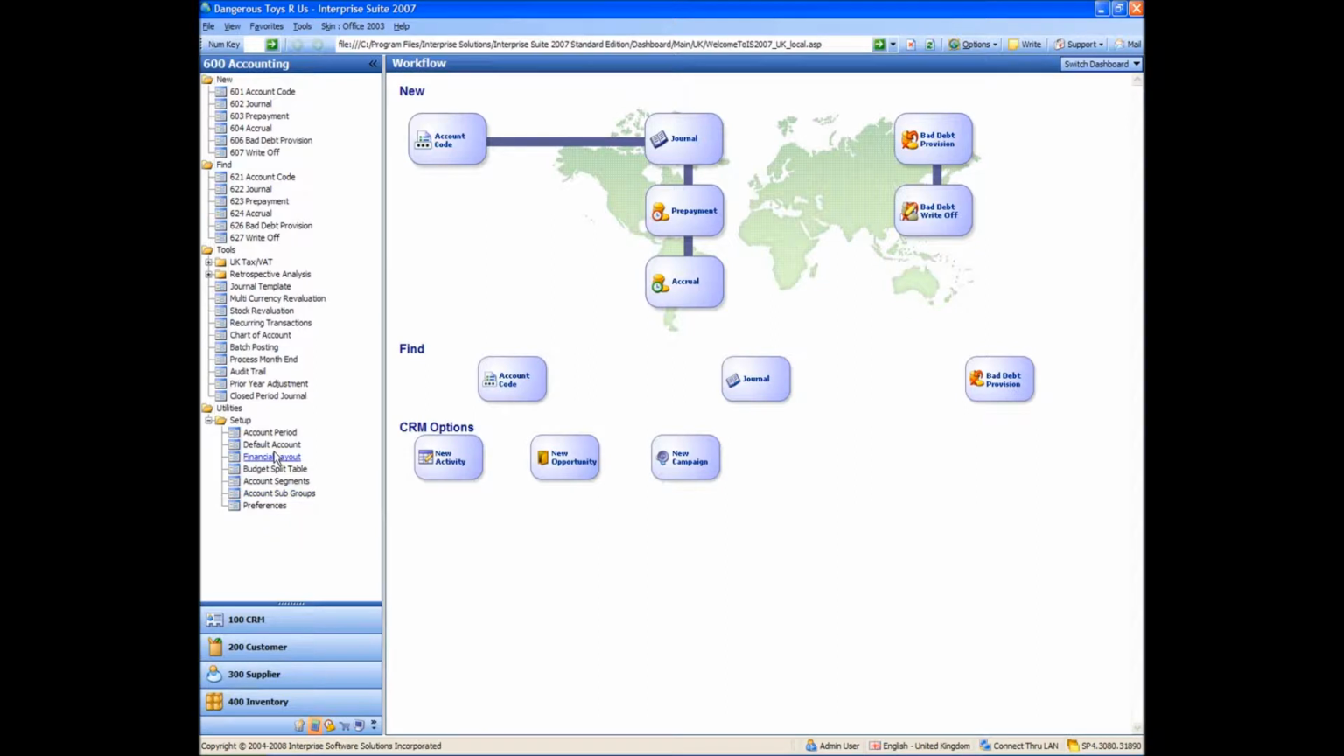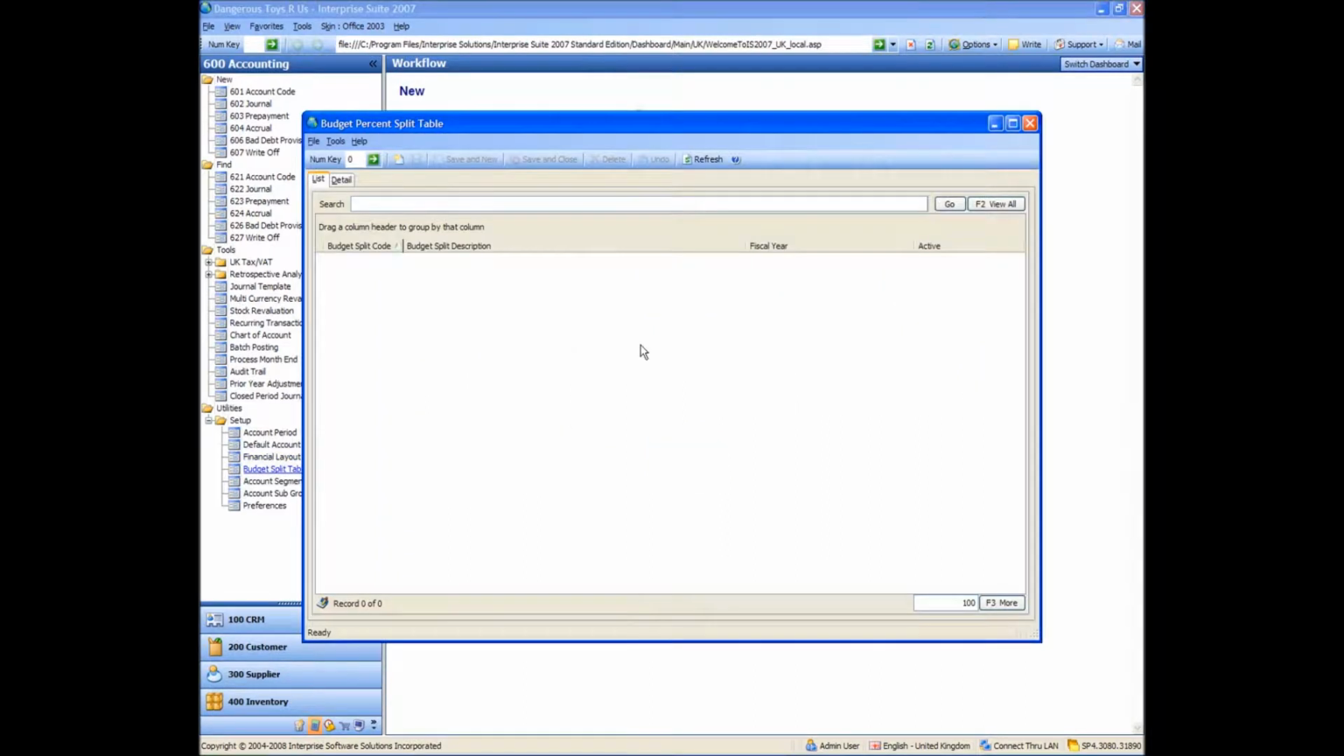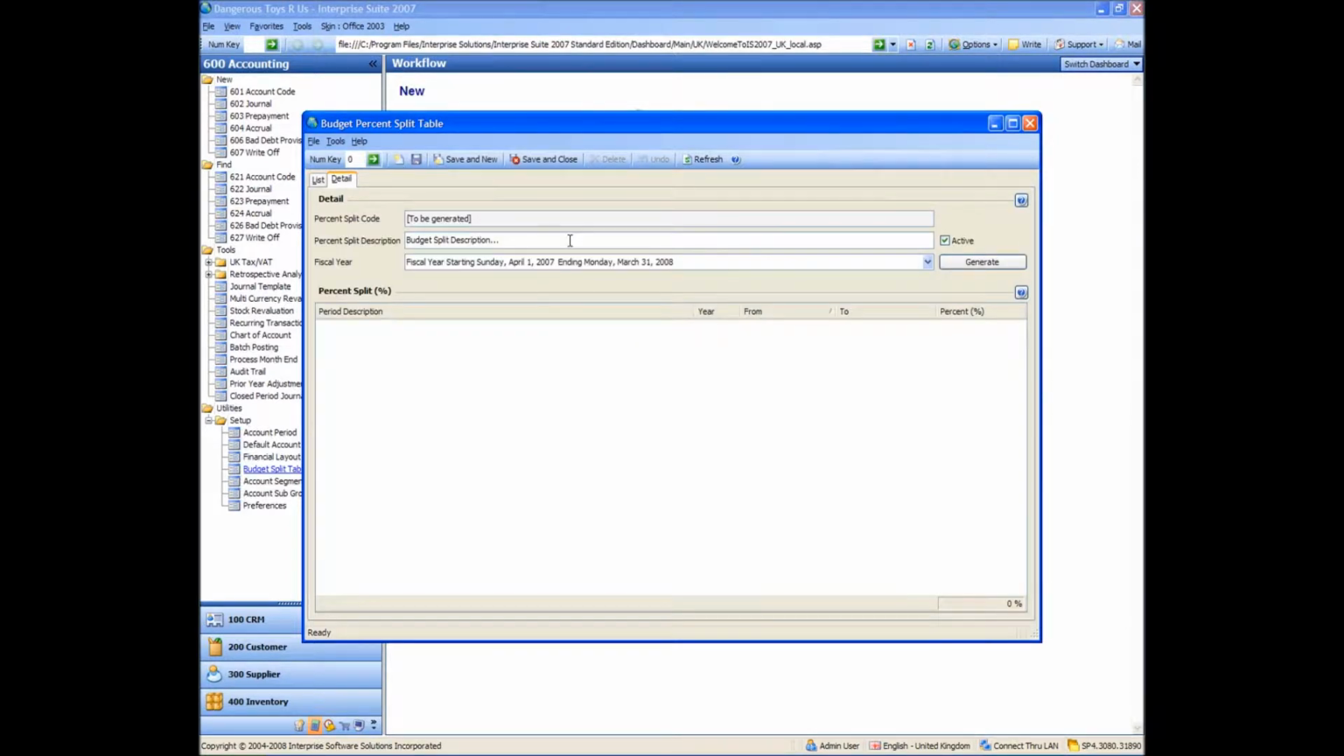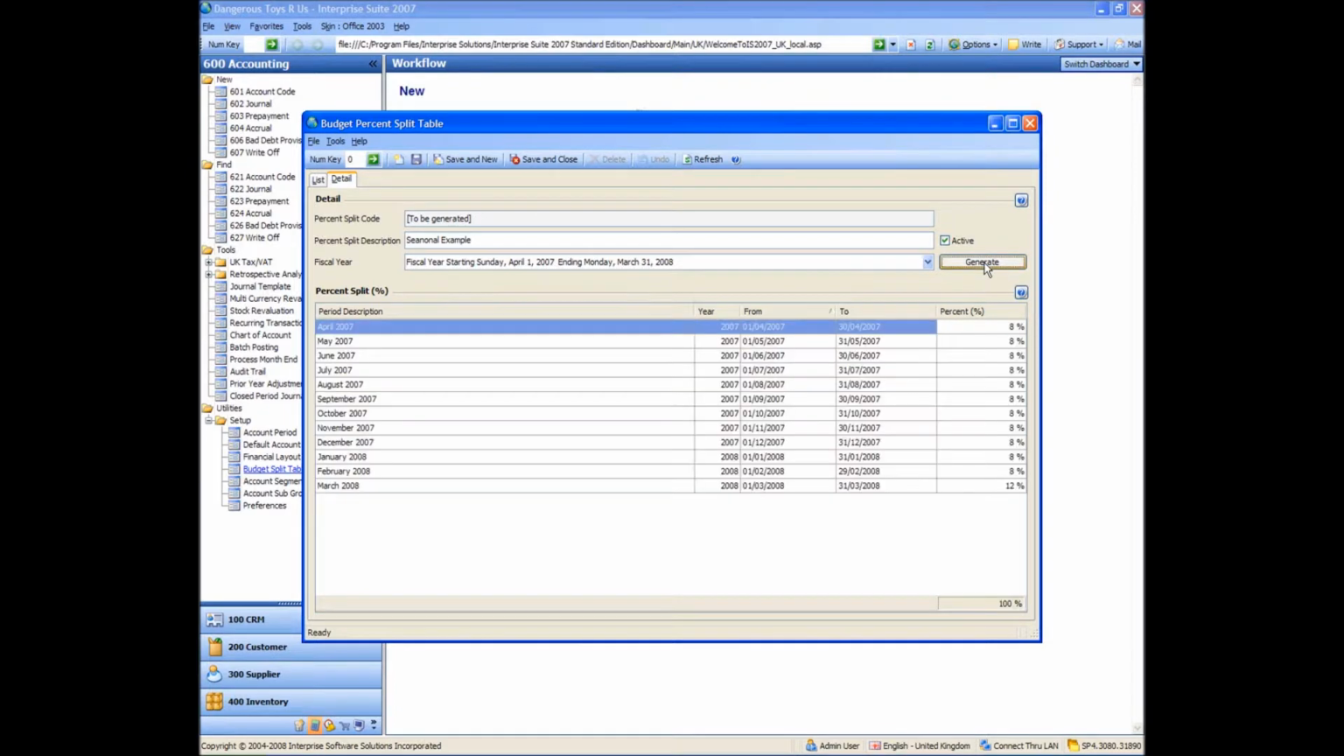Okay, the next thing that I'm going to do is go and create a budget split table. So down here on the menu, if I double click on budget split and then go into the new option, I can then give it a description, etc. We're going to call this one seasonal example. Okay, and I could define which financial year I want my budget split to be for. Well, I'm going to leave it as this year, and then I click the generate button to generate the financial year basically with the budgets.